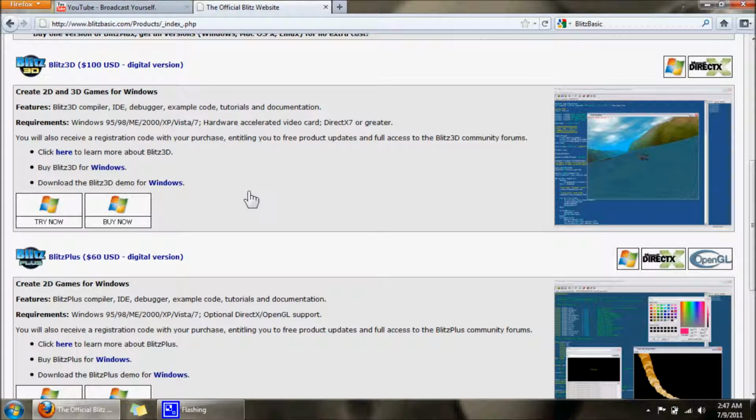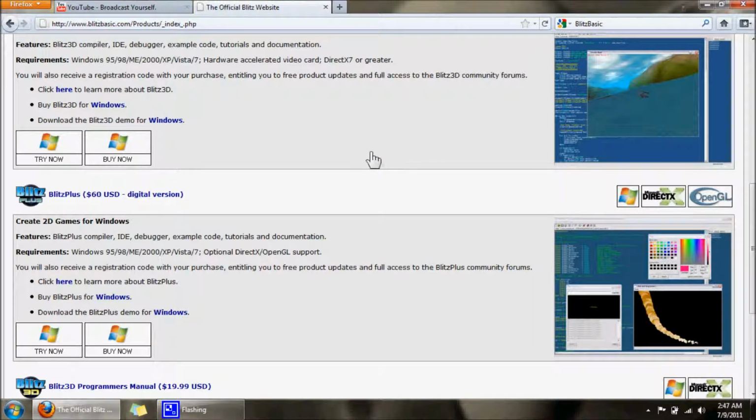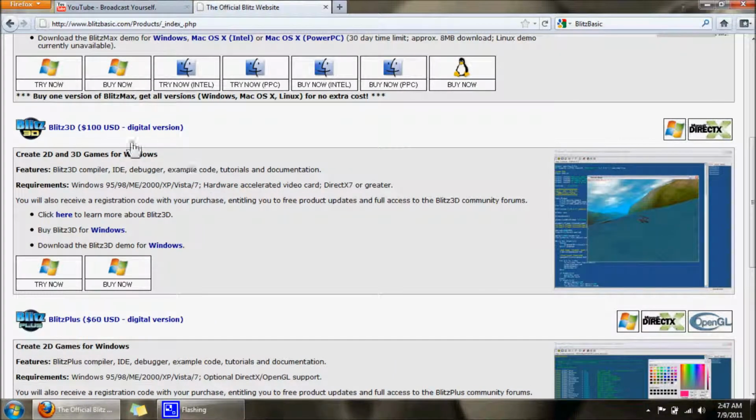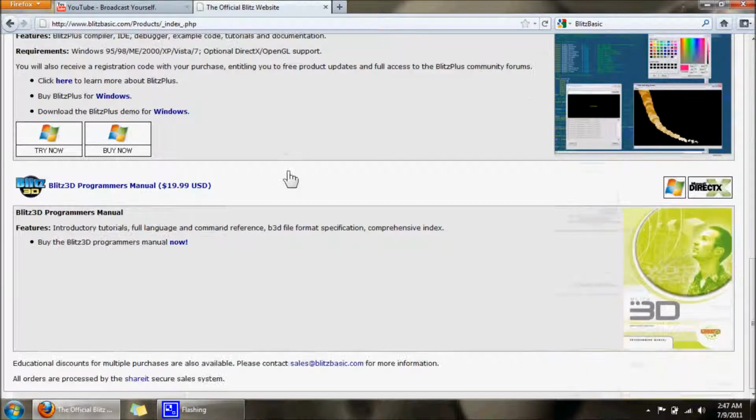Blitz Basic, if you start with this, it's a good stepping stone to C++. I used to be able to program with C++, but it's been a while, and I got pretty lazy with it. It's pretty giant, but I do have some experience with it. There's a couple products you'll see, pretty pricey. Let's start at the bottom.